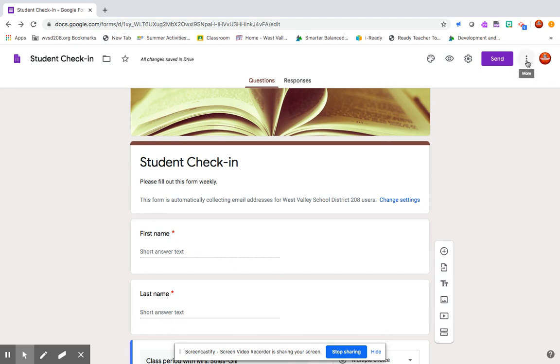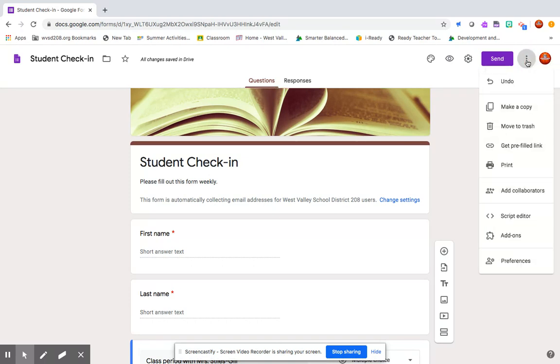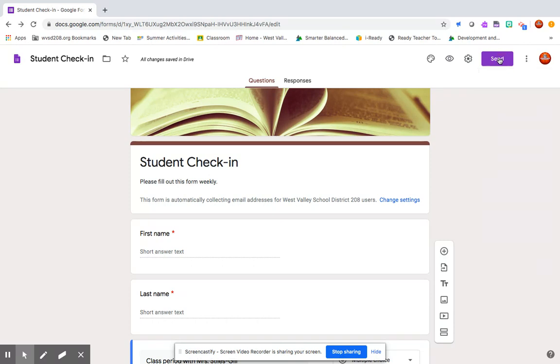And then over here on the right, you have an option with these little dots here for more. And this is helpful, like if you're going to do a check-in weekly, you might make a copy of it and change a few things up for the next week. You maybe want to add some other teachers you work with to the same form, so you could add collaborators. There's a few options there. And then when you're done with your form and ready to share it with students, you can hit send.